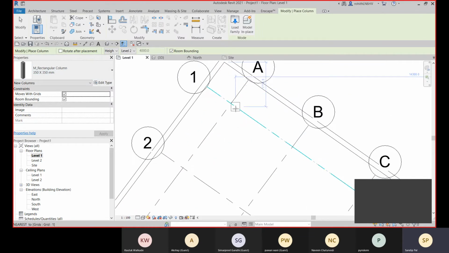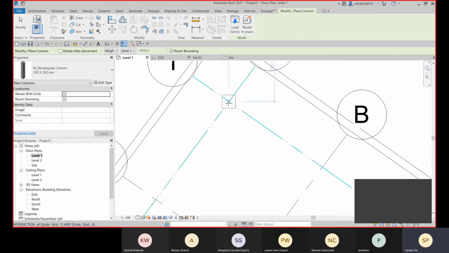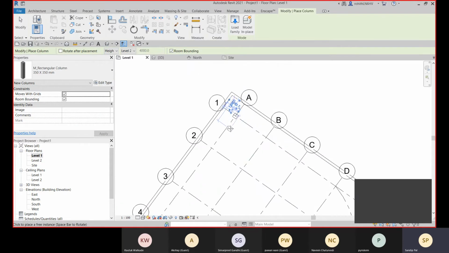Okay, now you see that it's not aligning as per the grid. So what you need to do, you need to press space bar. Okay, you need to press space bar, and it will snap at the grid location, it will snap here.